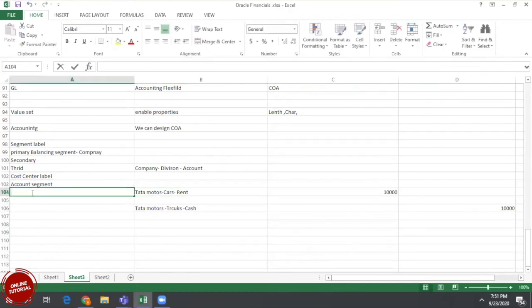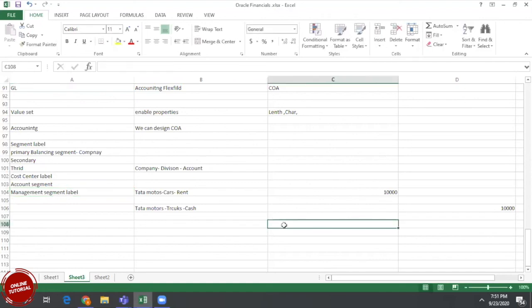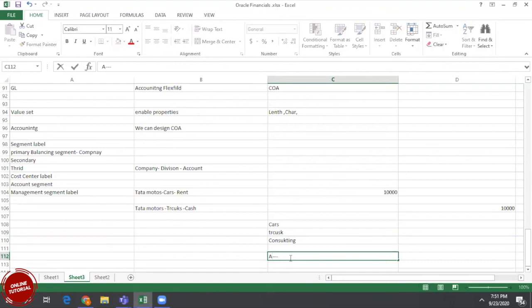In the same way, the management segment label. The purpose is, try to understand. I have cars, I have trucks, and just as an example, I have consulting. So I have three different divisions, right? For example, there is one user who will be able to access only cars.